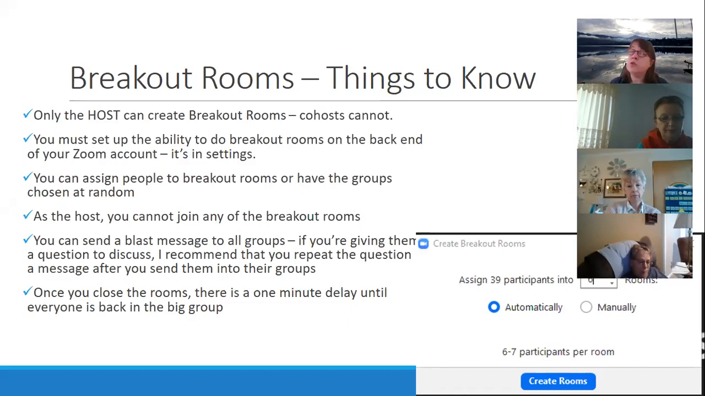In the back end of your Zoom, this is not actually a pre-selected item. You actually have to go into the settings of your Zoom account, if you are the one who's setting the meeting up, and you need to make it possible to do breakout rooms. It's down in the advanced category, but it's not too difficult to find if you're in your settings. Any other questions about that?